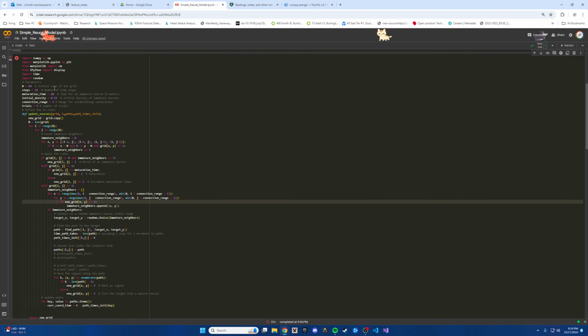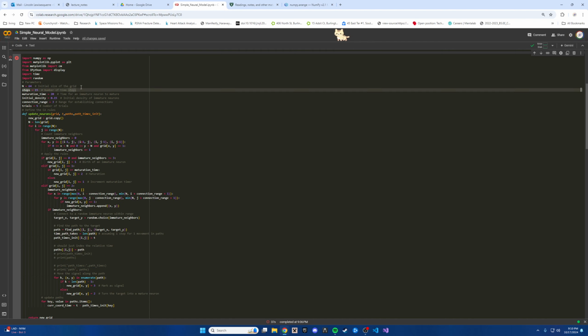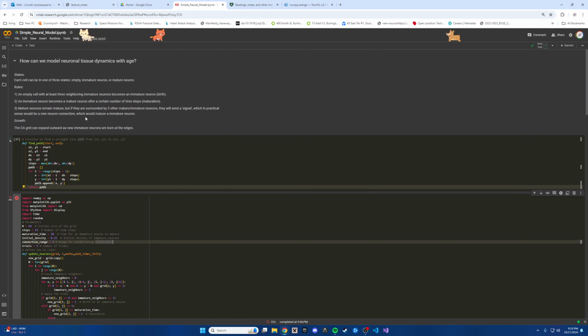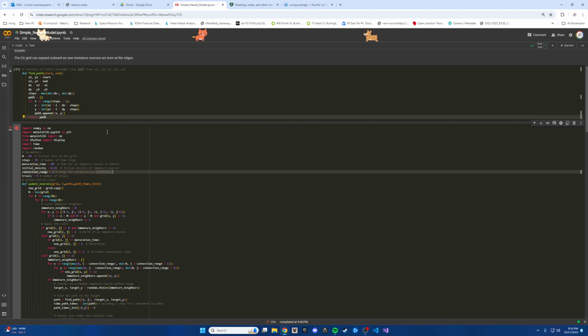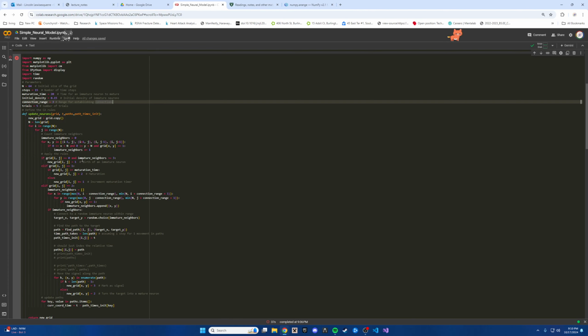My initial conditions are the initial size of the grid and the total number of time steps, which you could say represents years, or number of trials. The connection range is used when the condition is met for a mature neuron having neighbors. The connection range is the area it chooses for the signal to randomly go to. It's kind of hard to explain. I think I'm explaining it right. I'm not sure.